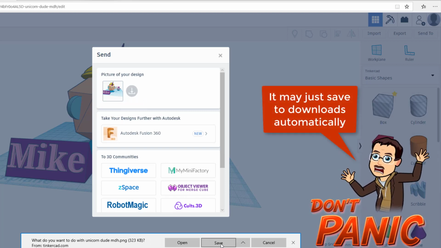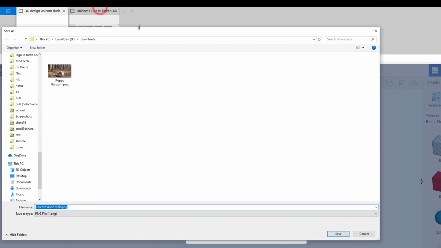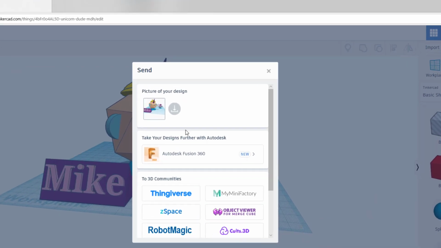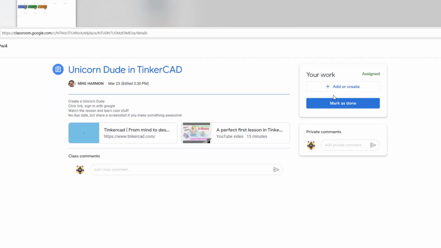It'll ask where you want to save it. I'm going to choose Save As. And it's going to go in my downloads folder. It's going to be called Unicorn Dude with my initials. If you've done it once before and you chose a different angle, just put a 2 after it. Once you've got that done, you may close that, go back to your project.